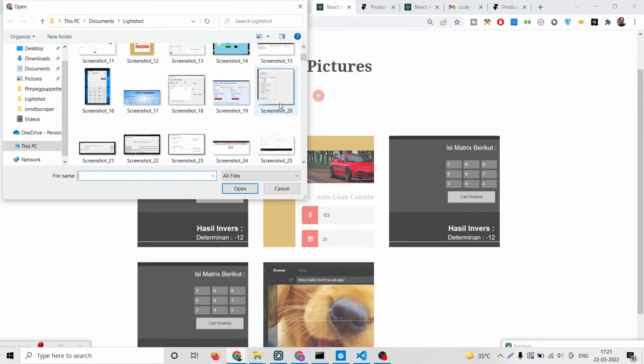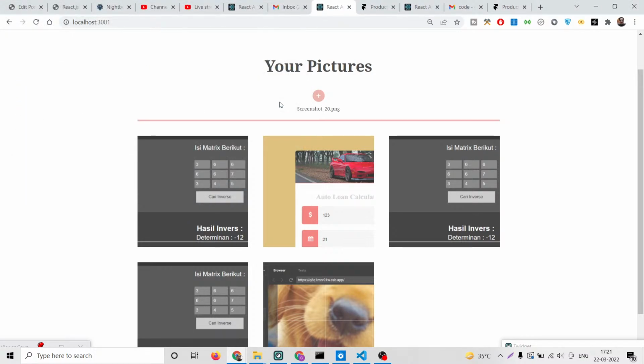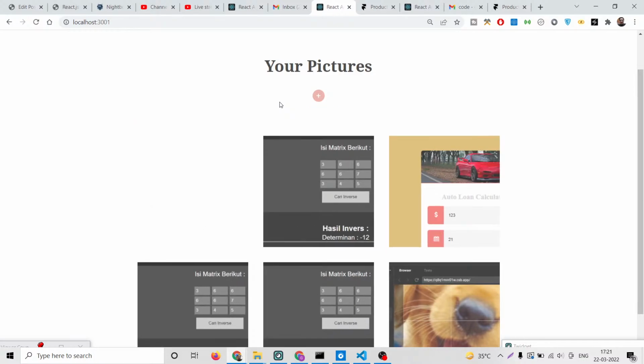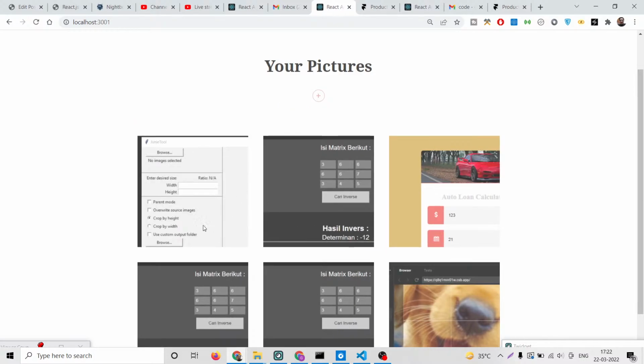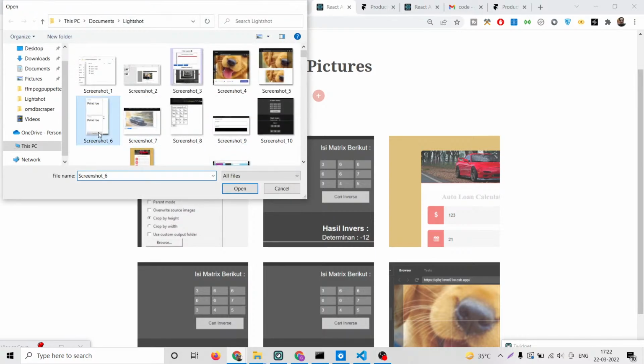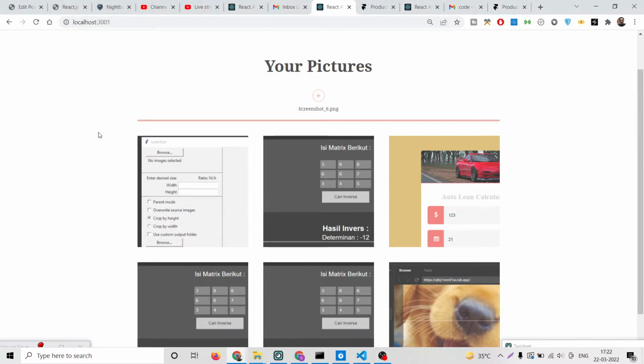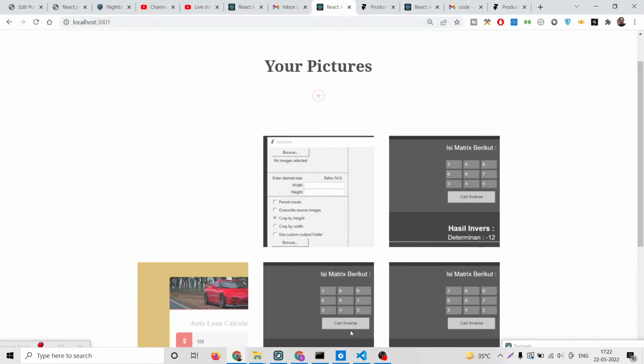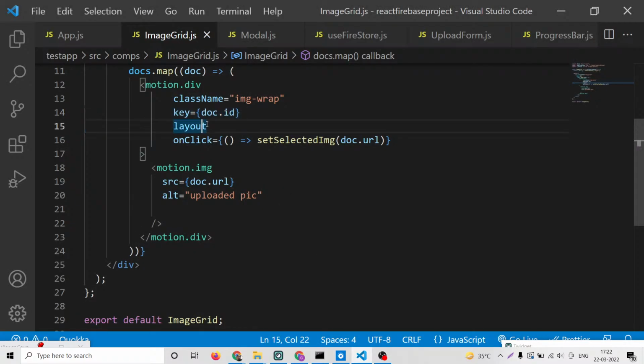You see this animation in Instagram also, or any sort of image gallery kind of application. A very subtle animation happens. You will see that like this. So by adding this single property, we can achieve this effect.